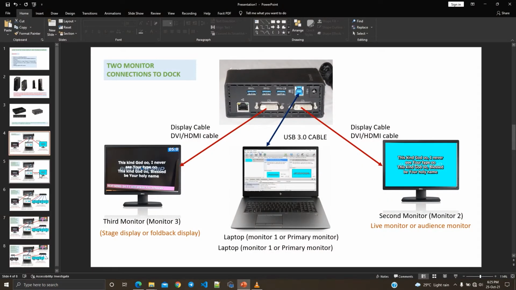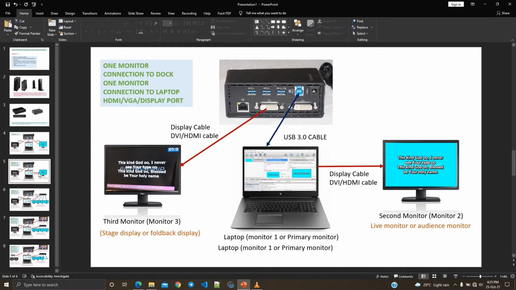So now let's move on to another connection. When we come to this connection, it says 1 monitor connection to the dock, and then 1 monitor connection to the laptop's HDMI, VGA or display port. Now, why are we doing this? Every laptop should have a VGA port or HDMI port. Any connection you have, whether mini display port or Thunderbolt display, whatever be the case, you should have a display for duplicates or extending monitors.